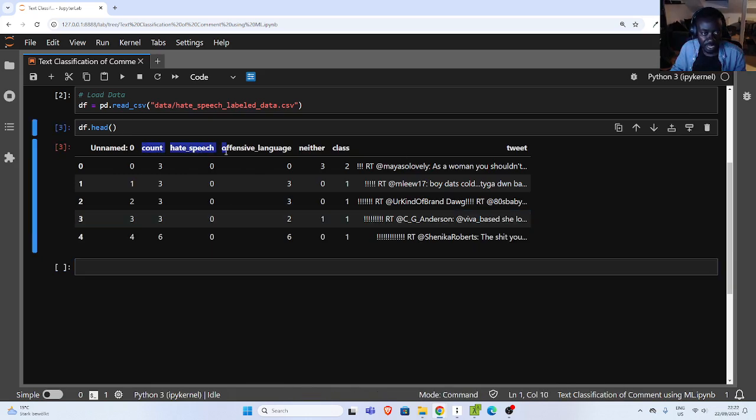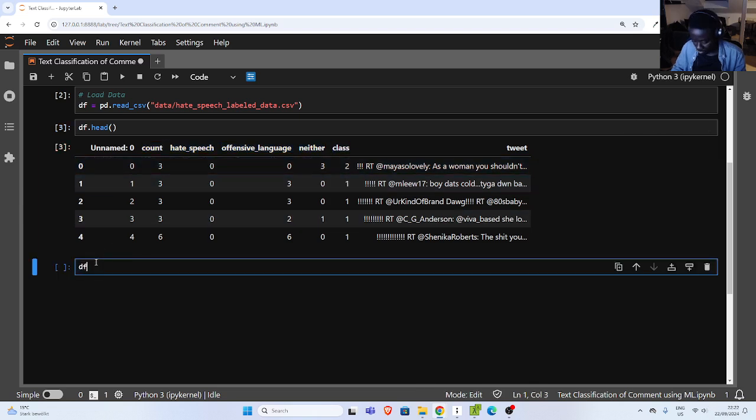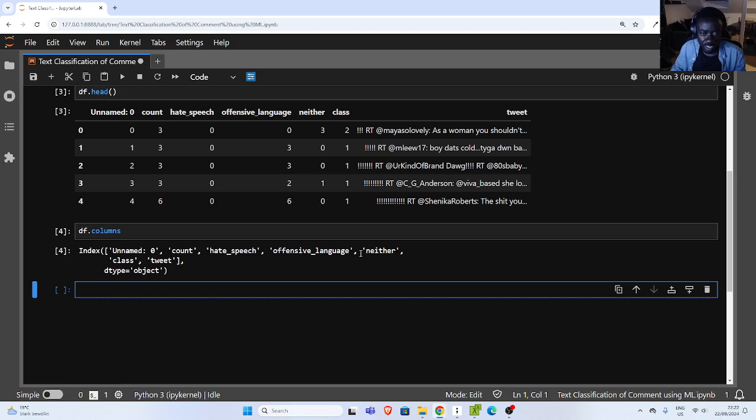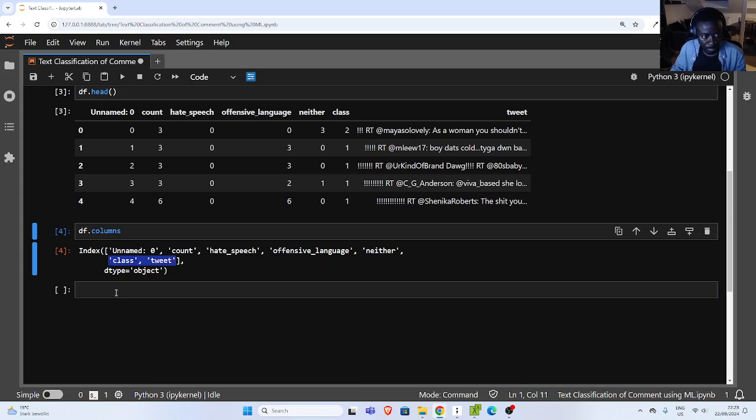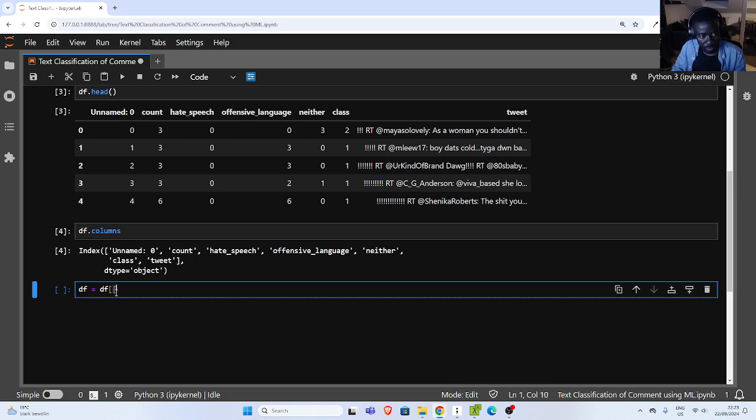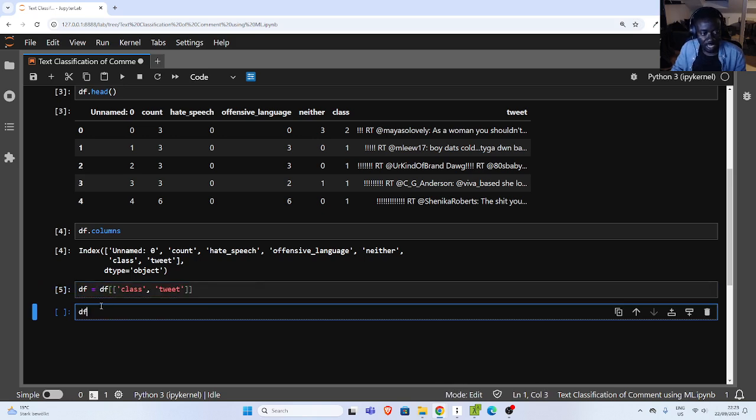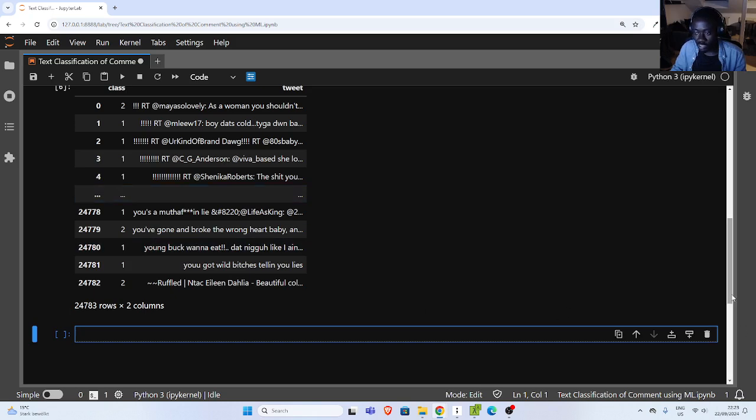As you can see, it has been categorically encoded, but I don't need these ones, right? Which is okay. I can use it to make my work easy, but I only just need the class, right? So let's see how to get it back. This is going to be my df. Then I can just go df.columns to list it out. I only just need this side, the class and the tweet. That's the only thing I need, so that I have it in a simple way, right? So let's see how the data is.